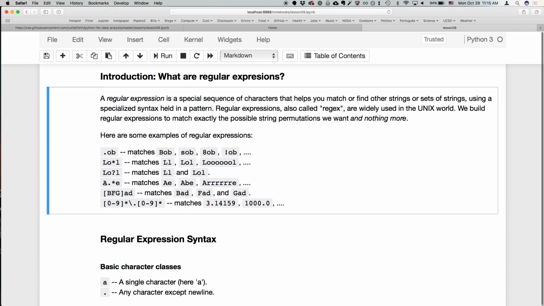So we want it to match AE, ABE, or ARE. We could do an A dot star E. So this would match capital A, any character, any number of times, followed by an E. This next one here has a set in brackets. So this says match capital B, capital F, or capital G, followed by a lowercase a or d.